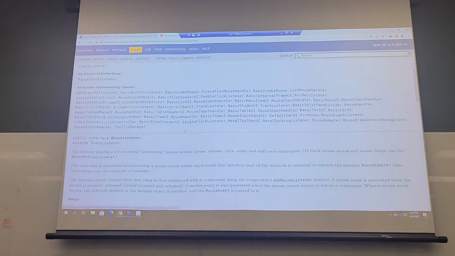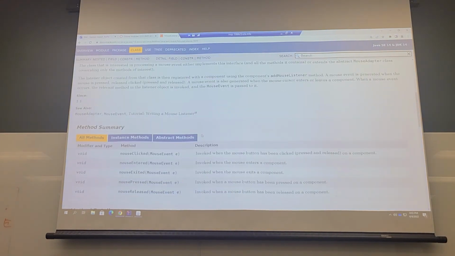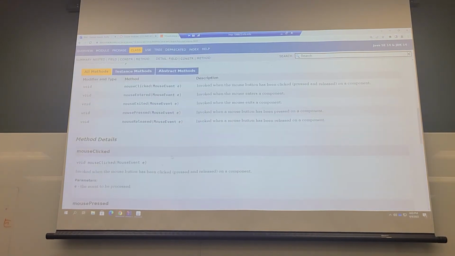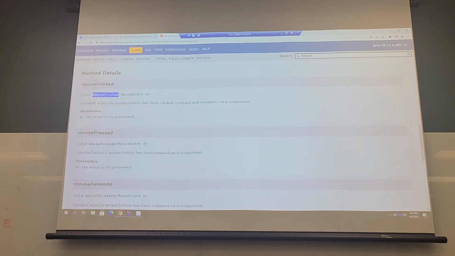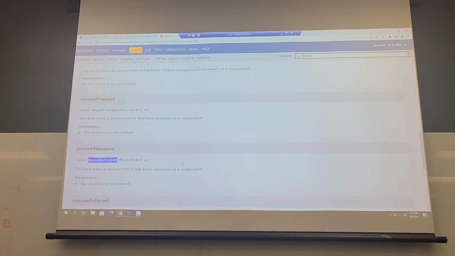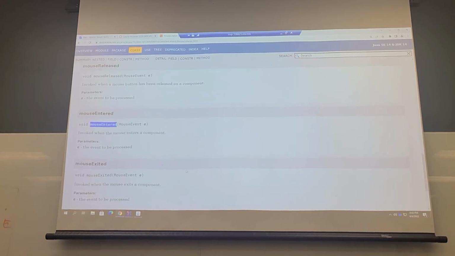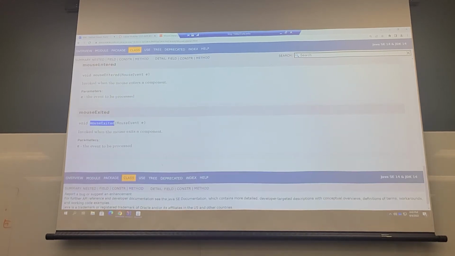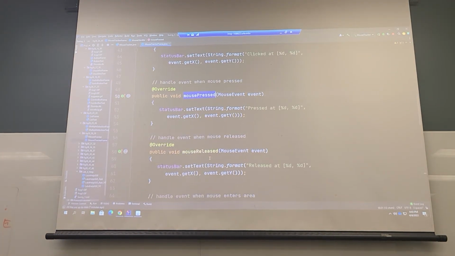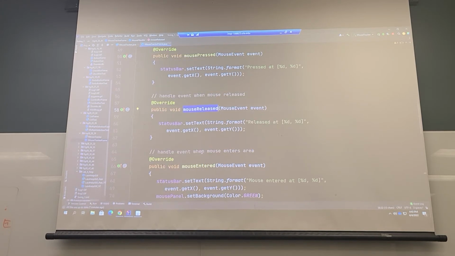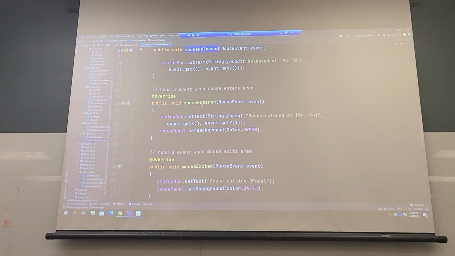If you are in the mouse listener, see mouse clicked, that's one method. Mouse pressed, mouse released, mouse entered, mouse exited. So you are taking care of all that stuff. See mouse click, mouse press. You must take care of all of them. Even though you don't do anything, you have to put some stuff. And mouse enter, mouse exited.